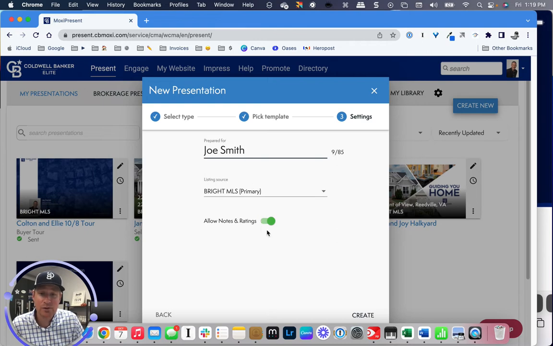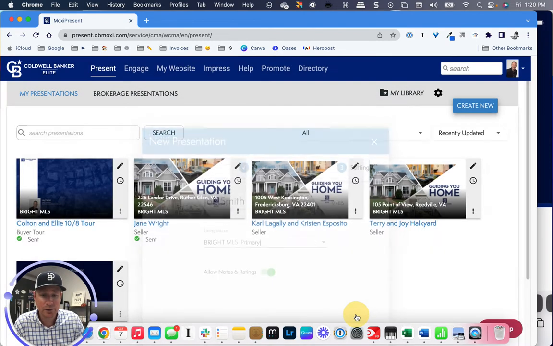And very important, this is a really cool feature: allow notes and ratings. It enables your clients, when they're out seeing the homes, to click on that home and add a review to it. They can give it 1 to 5 stars, and then make notes about that home. And it allows you, after the fact, if you're with a husband and wife, to see who made what comments, because it will actually label it: the wife said this, the husband said that. So that's a really great feature. Instead of them having to write anything out, they can take notes on that and go back and reference those later. Then you would hit Create.